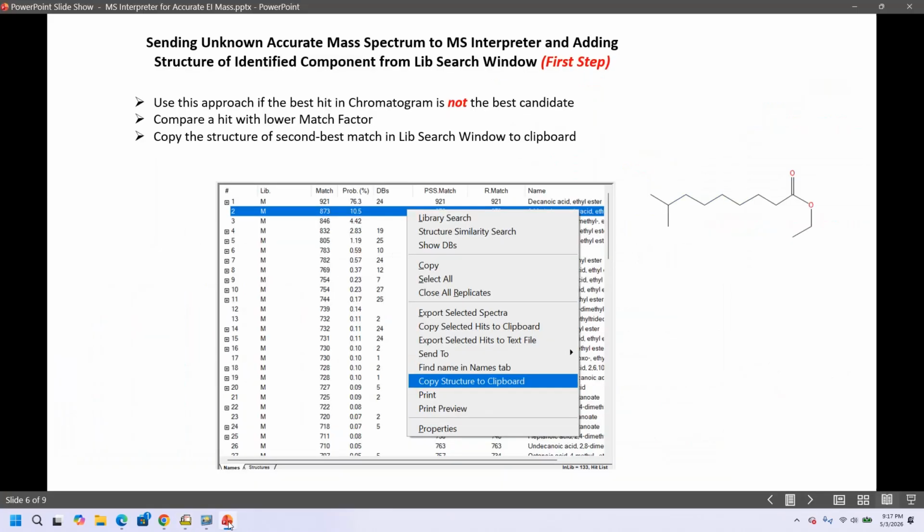Another thing you might like to do is sending an unknown accurate mass spectrum to Mass Spec Interpreter and adding the structure of the identified component from the lib search window, not from the chromatogram window, but the lib search window. So use this approach if the best hit in the chromatogram is not the best candidate. Compare a hit with the lower match factor, but maybe something you think might be more likely. So we'll go through that process.